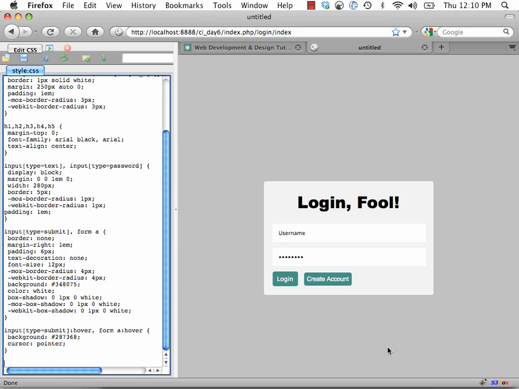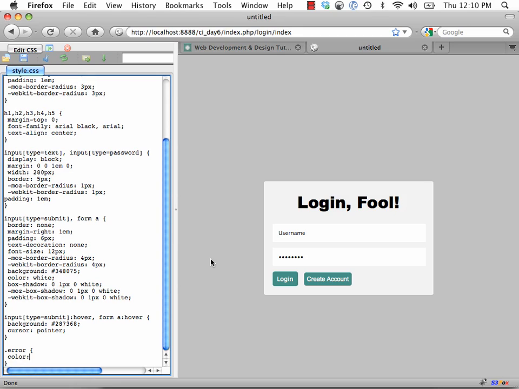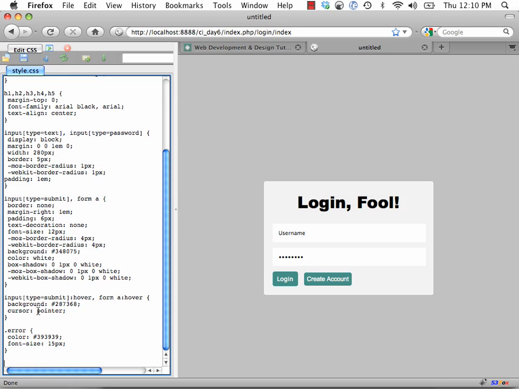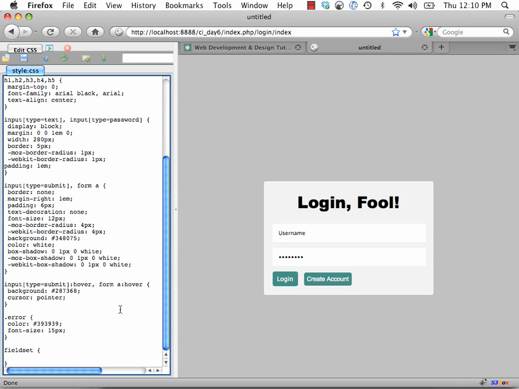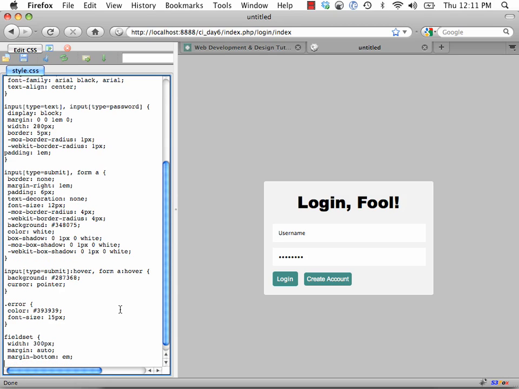And the final thing I want to do is if they create an account and it doesn't validate, we're going to pass them an error. So we'll store those errors within a class of error, and we're just going to set the color to 393939. I think that's a lighter black, and the font size to 15 pixels. Actually, you know what? We have a lot to cover, so I'm just going to do all this now. Fieldset. We're going to create a fieldset when the user creates an account, and we're going to set that to a width of 300 pixels. Feel free to fast forward if this is boring you. Margin of 0. Actually, we'll set a margin bottom of about 2ems.